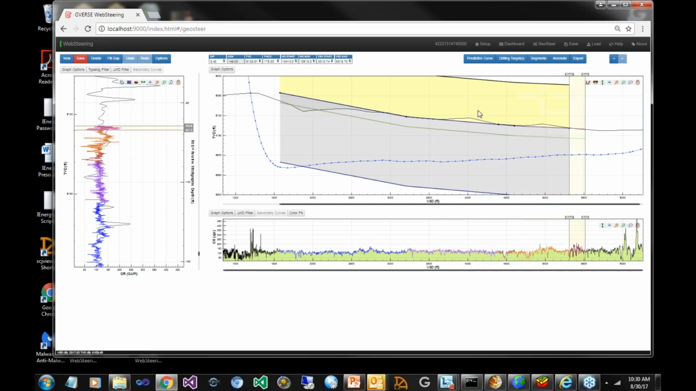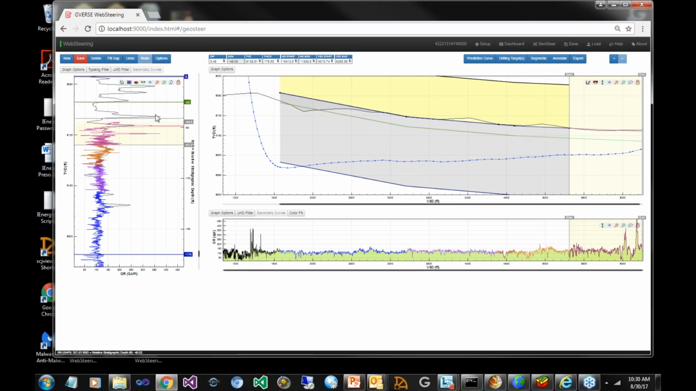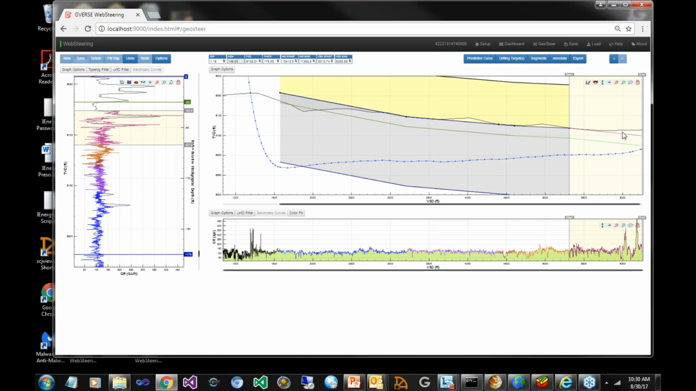Now we have a couple big gamma spikes here, so this one will be fairly easy to see. There we go. I'll zoom out. Up a little bit. There we go. So now you can see we have a pretty good correlation here. And I'm going to go ahead and save that.